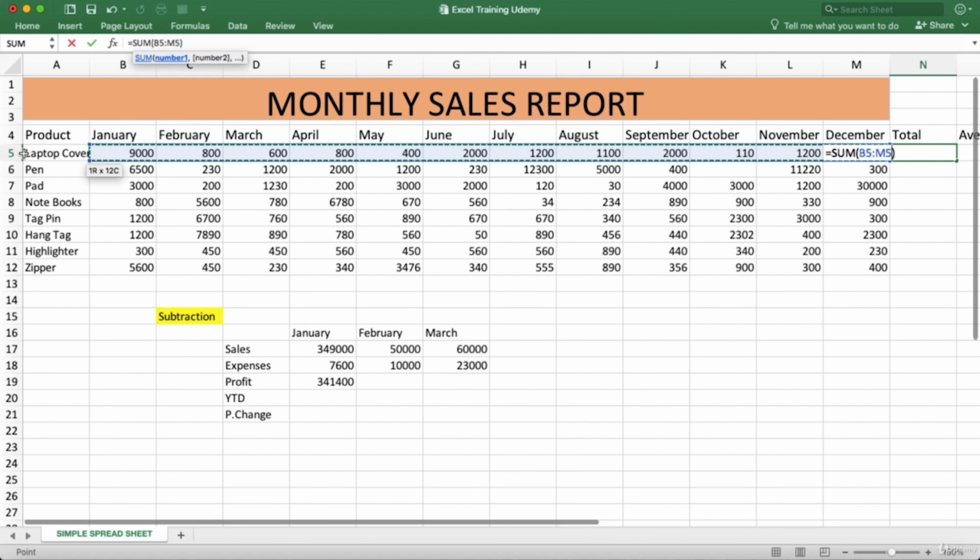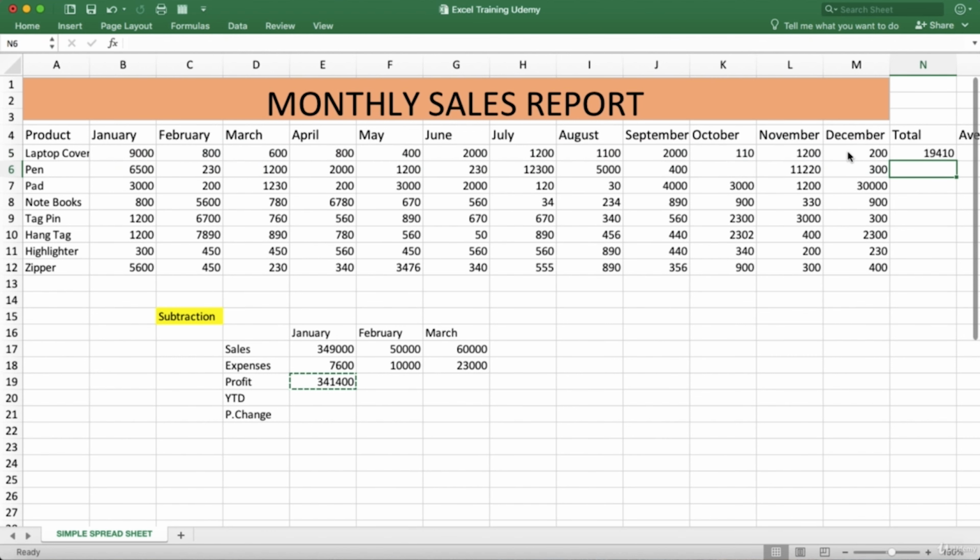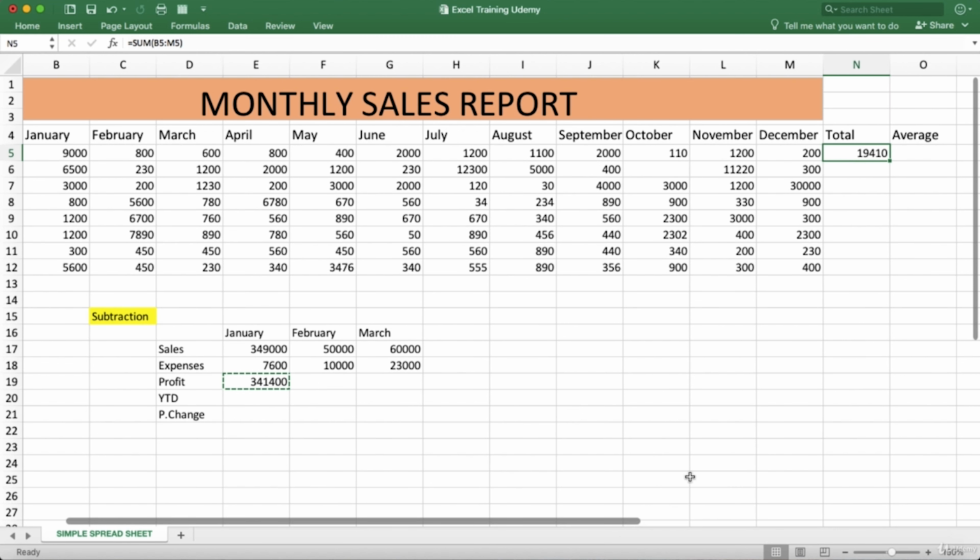Then just click on whatever cells you want to add, from left to right. From here just click until here, so you get B5 to M5. Then just press enter and you get the total figure. This is the very simple way of adding.